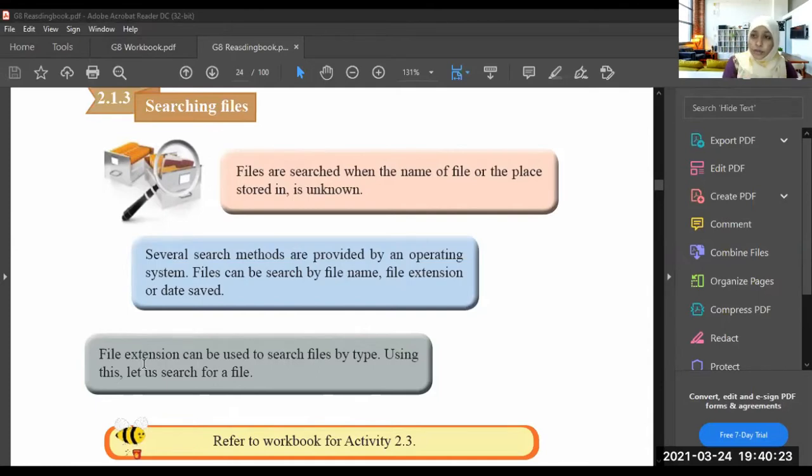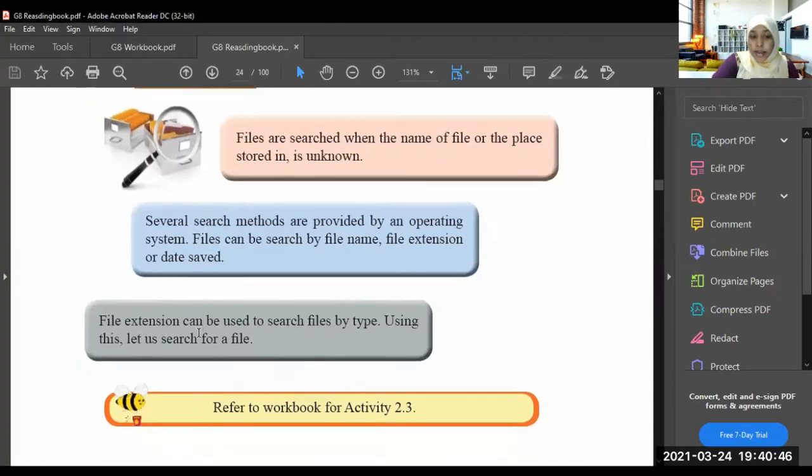There are a lot of types of file, you know. For an example, mp3, mp4, jpg, okay, doc, ppt, presentation. So there are a lot of types of files. So by the file extension, okay, we can search a file. Now let's go to search a file by its extension.